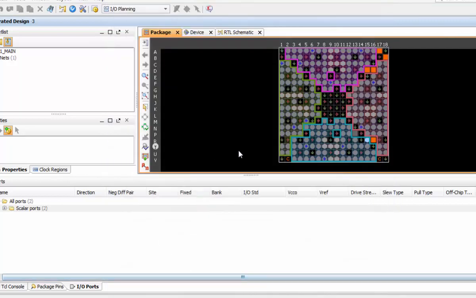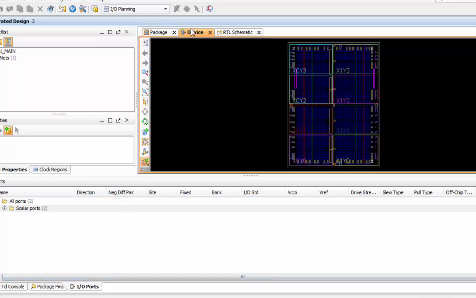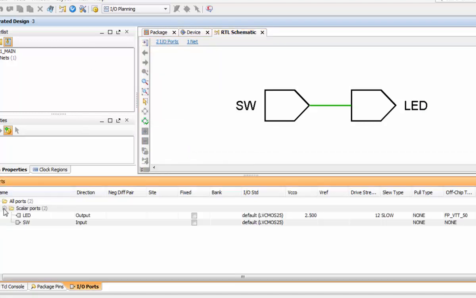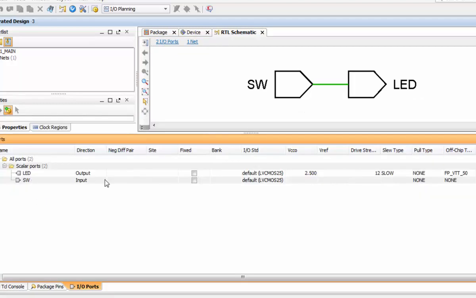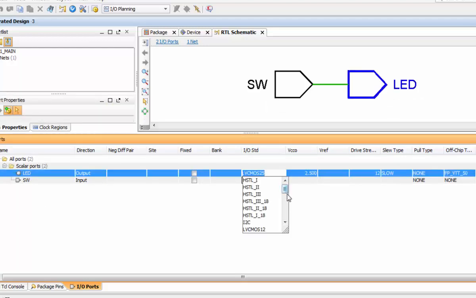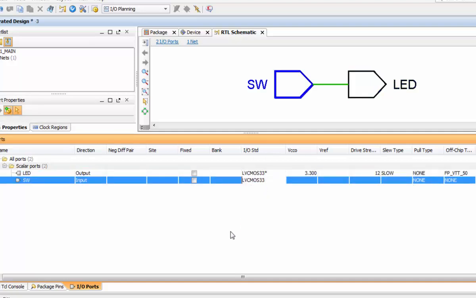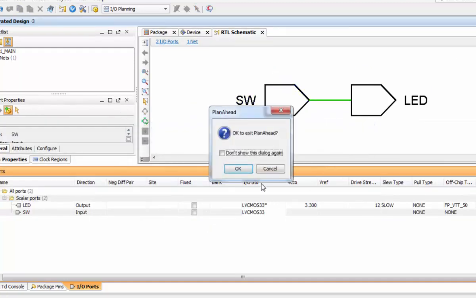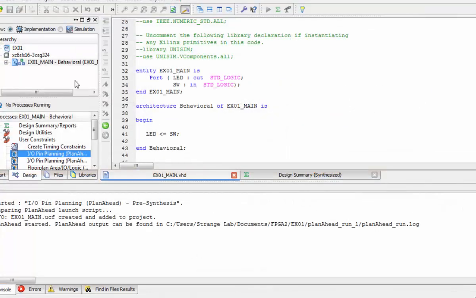Just close this box. You can see here the internal configuration of the package. Here is your device and RTL schematic, and SW is connected to the LED. So ignore everything and come down to the IO ports. Here you can see your LVCMOS configurations. You can set here the LVCMOS33. So click on save. You can close this PlanAhead window.